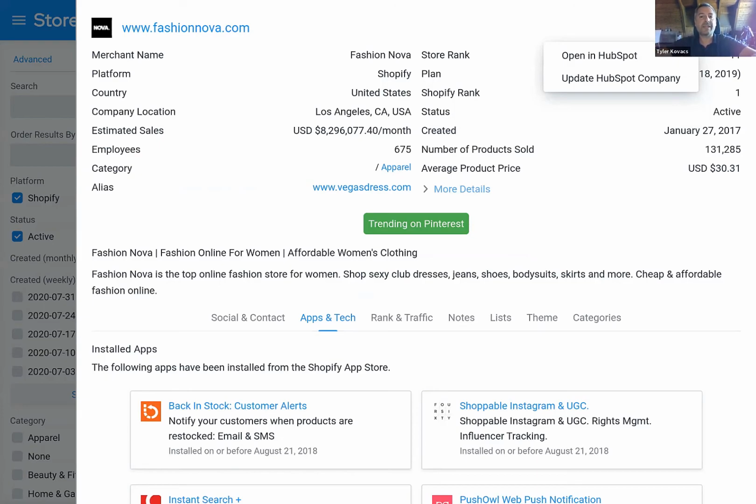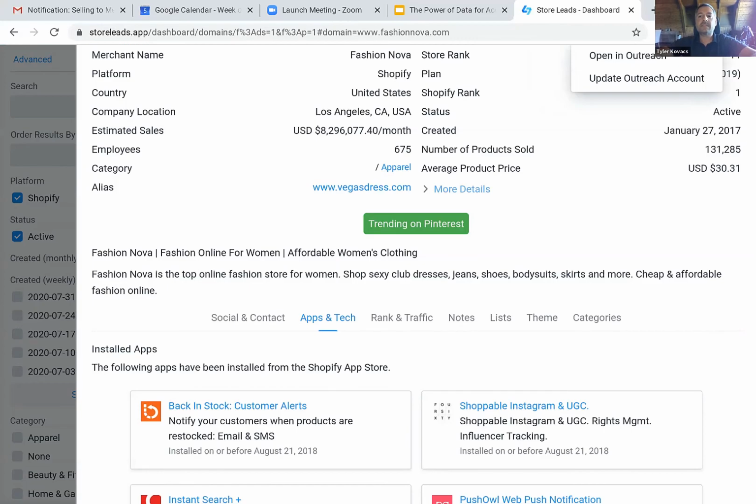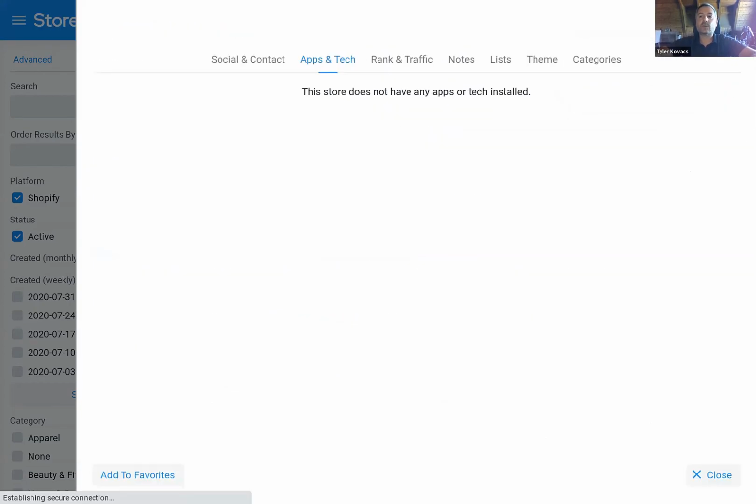Another integration that's coming by the end of the year is LinkedIn Sales Navigator widgets. Now, these will show employees at the store directly within Storeleads UI. And this is a great way to find decision makers at each store. Now, let's close down the domain details. That's just a quick overview.